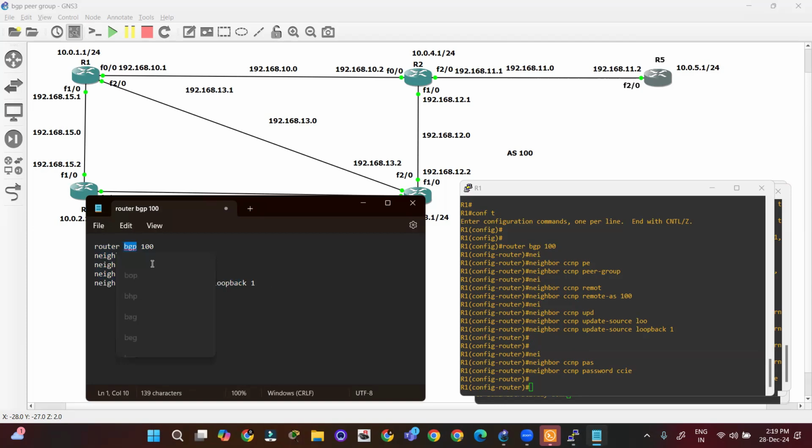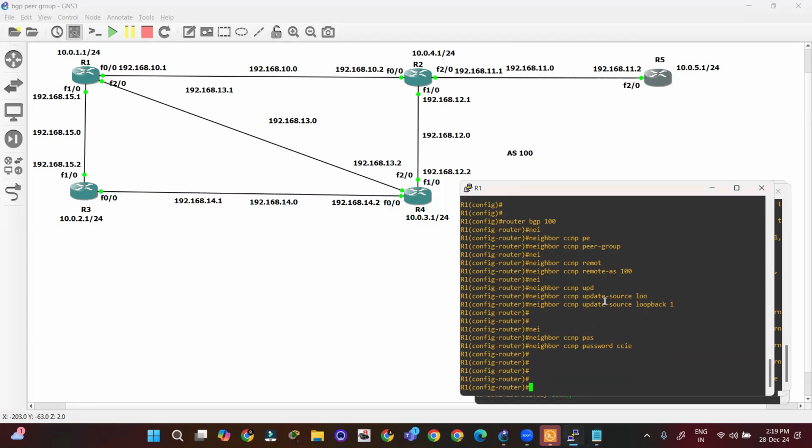Like router BGP 100, neighbor peer group, then remote AS 100, authentication, and update source as loopback 1. I have mentioned all of these commands here because next time I will copy and paste the commands. So I have just created the peer group. Now I have to apply all of these peer group commands to the neighbors.